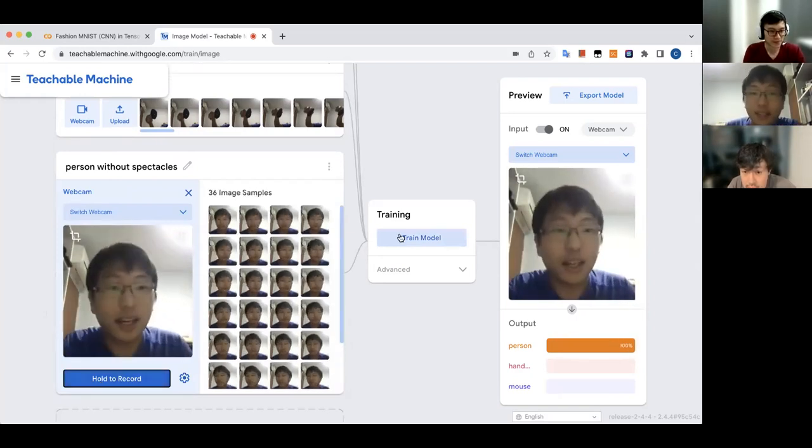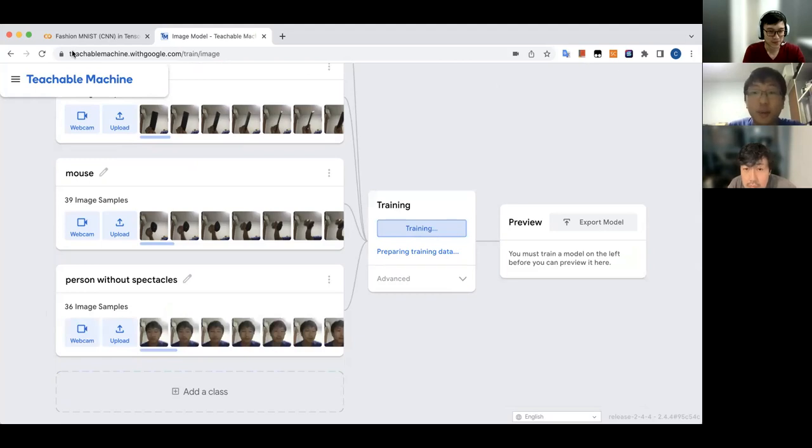Okay, so I've done that. Let's try to train the model again, and then we see whether it can actually perform the inference as required.